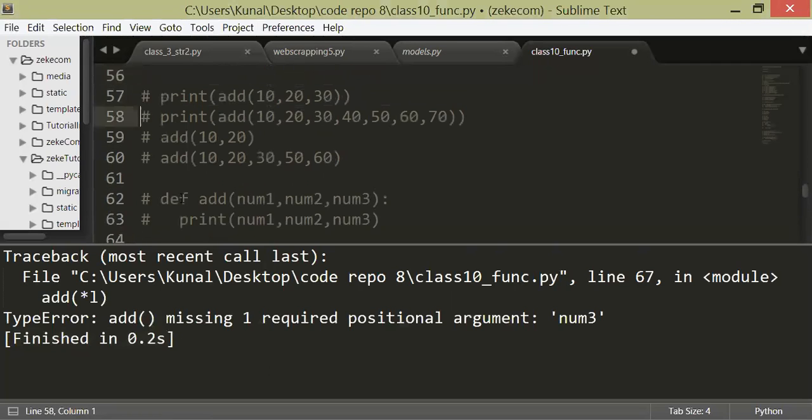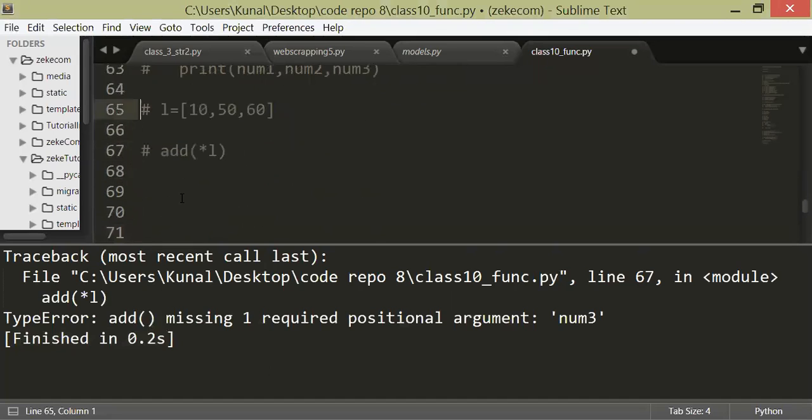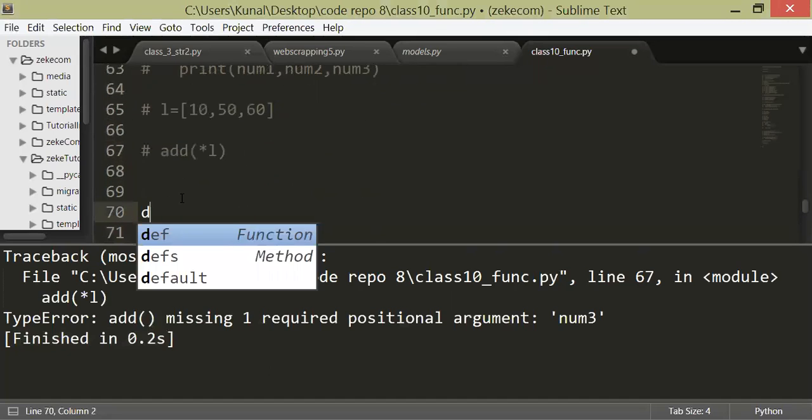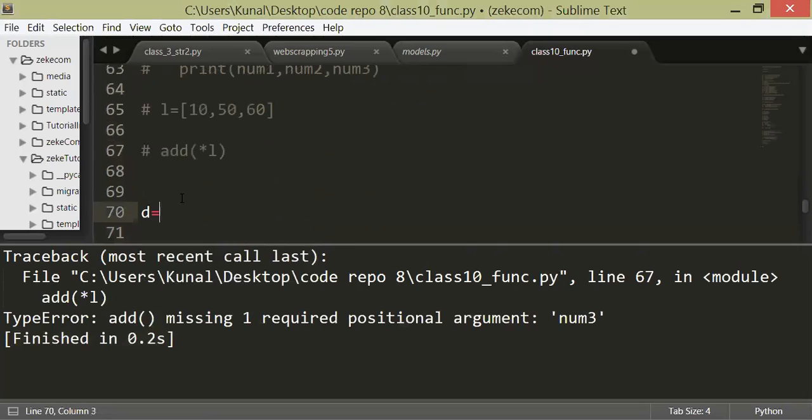Now let's try the same case with dictionaries. Okay, I have this dictionary.